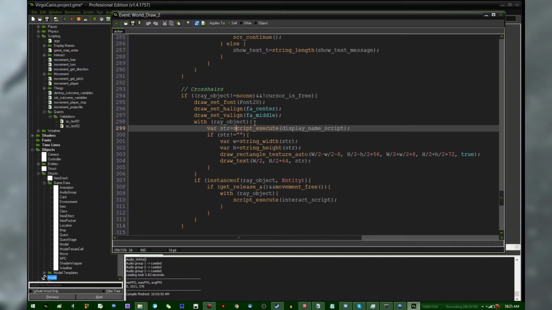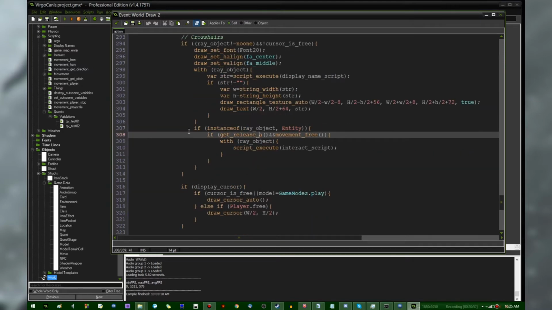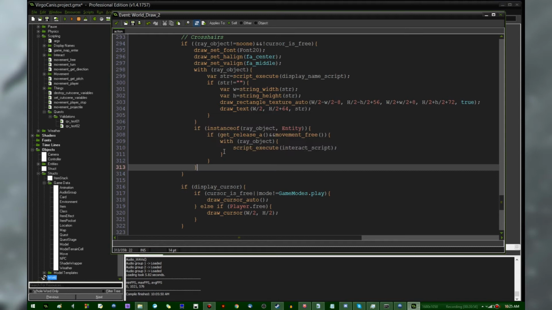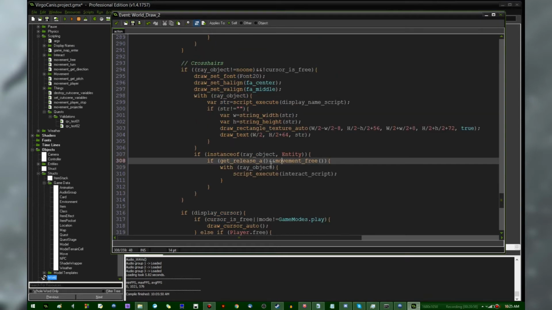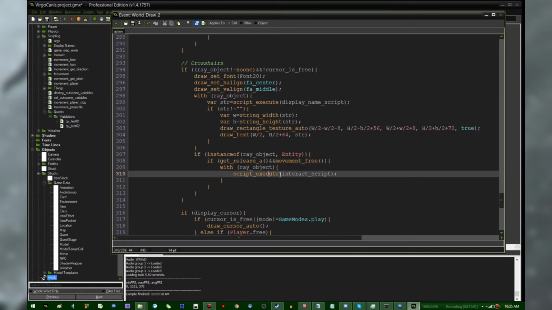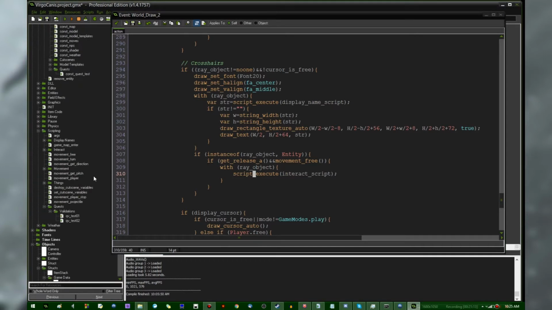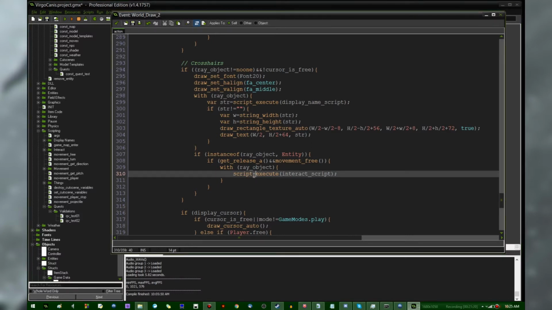Okay, so the interact script. This is what runs when you click on an object. If get release A and movement free, with ray object, script execute your interact object, which in 9 cases out of 10 is going to be, for example, talking to an NPC or picking up an item. I can't think of anything that's really besides that. I know there are other forms of interaction, but most of them are going to be talking to an NPC or picking up an item.